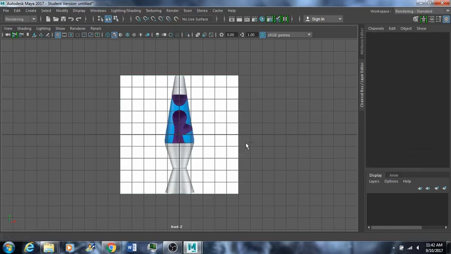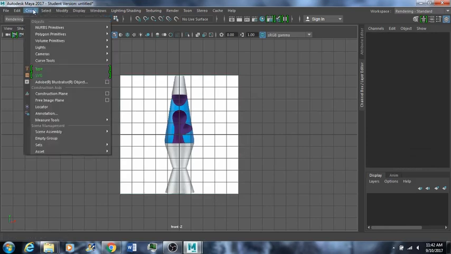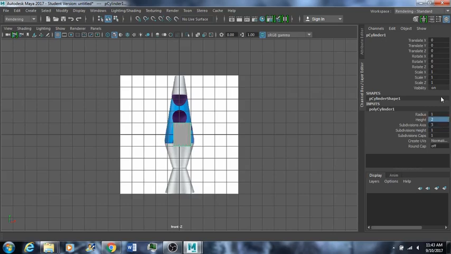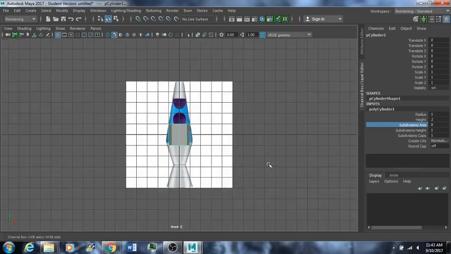Alright, looks like I accidentally deleted it. Gonna go back real quick. Grab a new cylinder. Go back to the same cylinder. Under the subdivision axis, hit 8. Let's try that again. Hopefully you won't have as much difficulty as I am having at the moment.